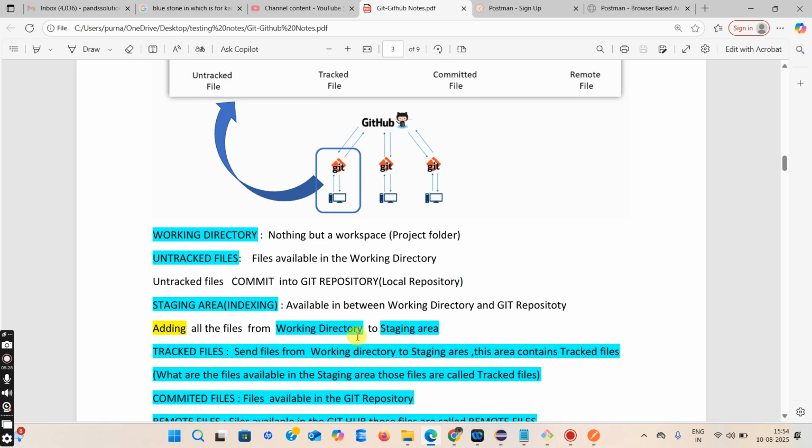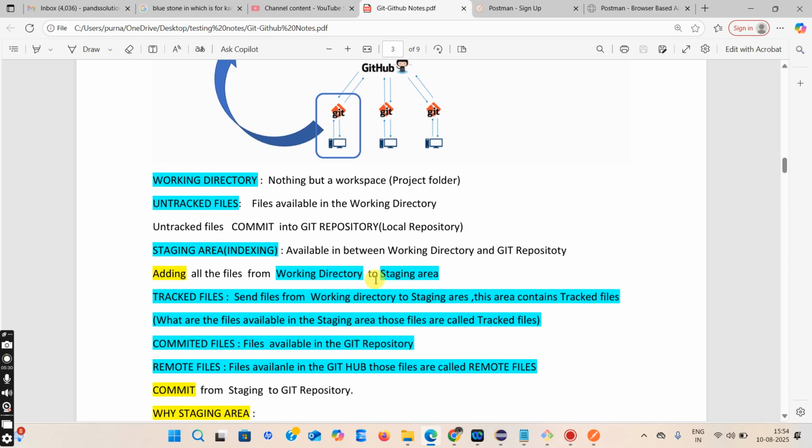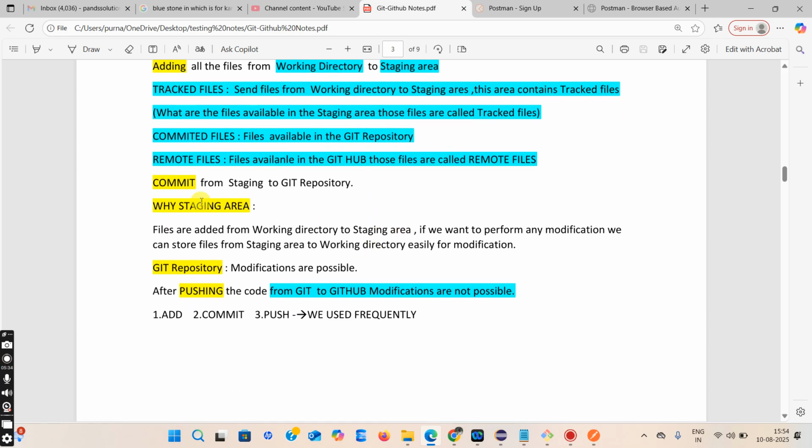Staging area means indexing. Available in the working directory and the Git repository. Adding the files, like that, is the staging area. What is commit? Commit moves files from staging to the Git repository. Why a staging area? First add the working directory to the staging area. If you want to perform modifications, we can store the files in the staging area and modify them easily.